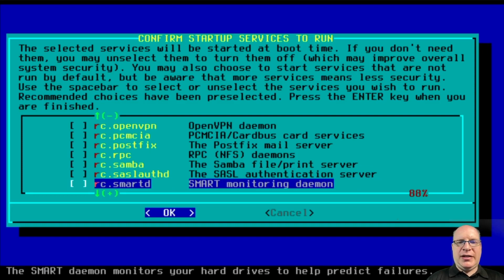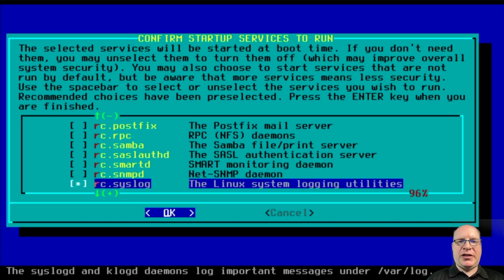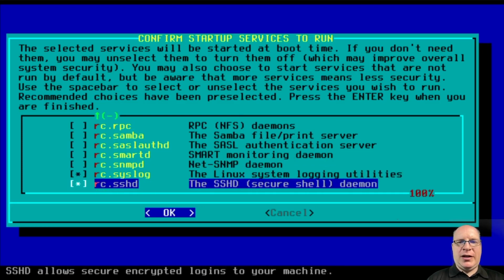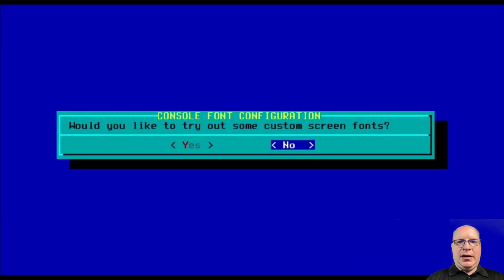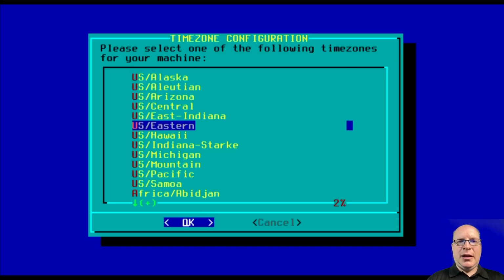Smart monitoring, we don't need that today. This is a virtual machine after all. Simple network management protocol daemon, nah. We'll leave that off. The less we have turned on, the more secure the system is, right? syslog, yeah, that's handy to have. We'll keep that on, as well as the secure shell daemon. Okay. I don't like to try some custom screen fonts today, so we'll say no. I believe the hardware clock is set to the local time, so we'll click yes, or OK. And we're in US Pacific time zone.